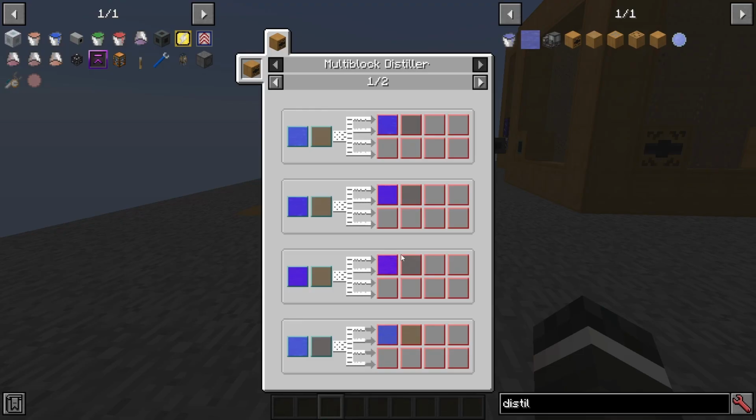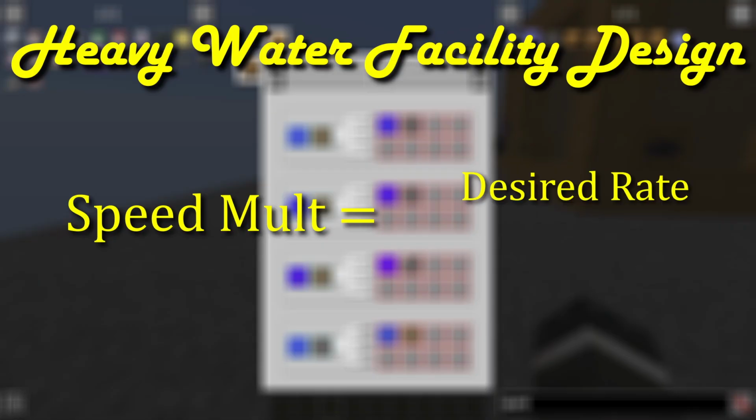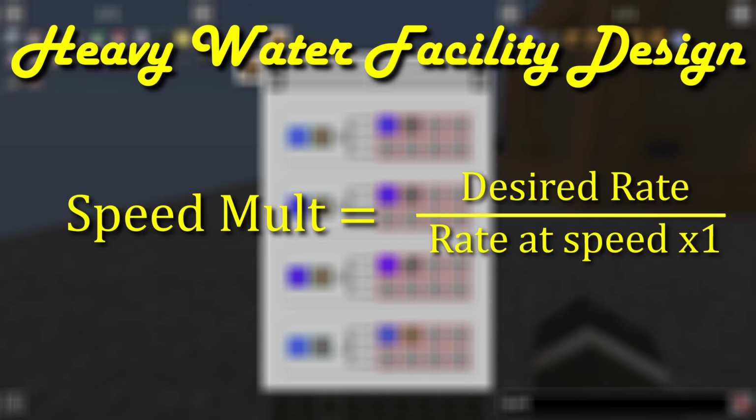Let's aim to produce one heavy water moderator every 2.5 seconds, which corresponds to 20 millibuckets per tick of heavy water. The speed multiplier needed to achieve that is simply the desired production rate divided by the production rate at speed multiplier 1.